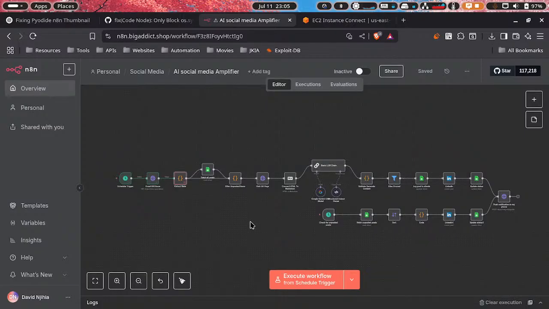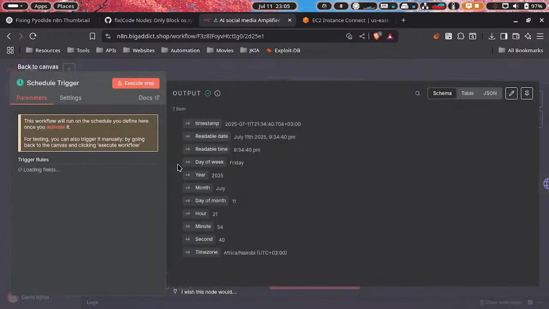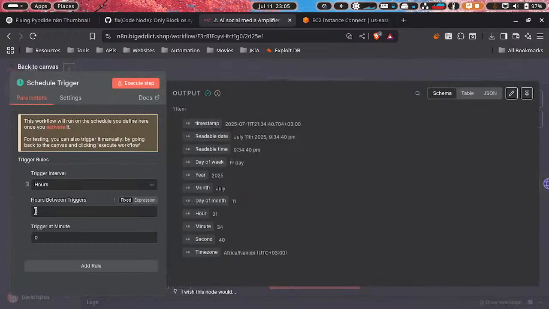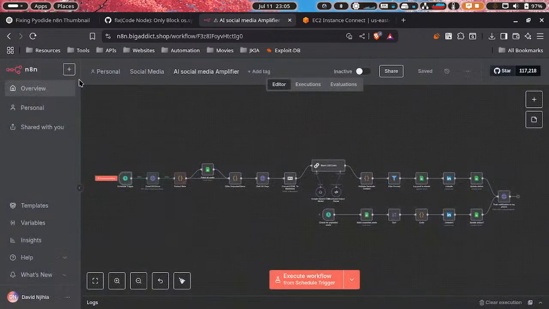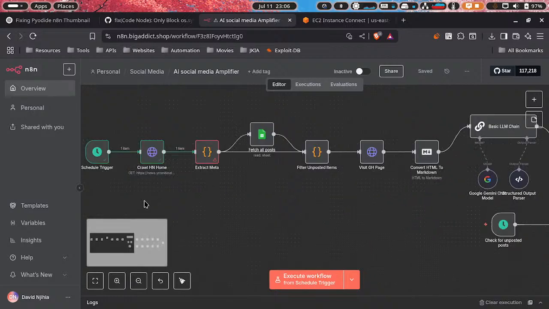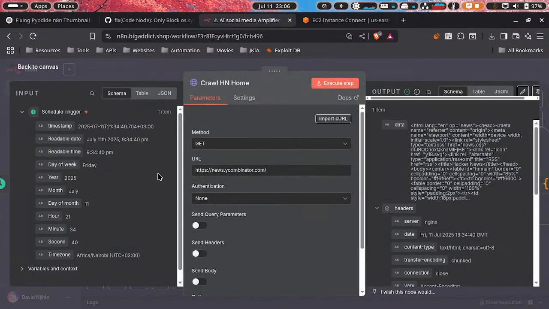Today we'll be fixing this workflow you see in here. This workflow basically posts to LinkedIn every 2 hours at least. You can see the trigger goes off every 2 hours. So what the workflow does, it crawls Hacker News home. So we have this URL over here.